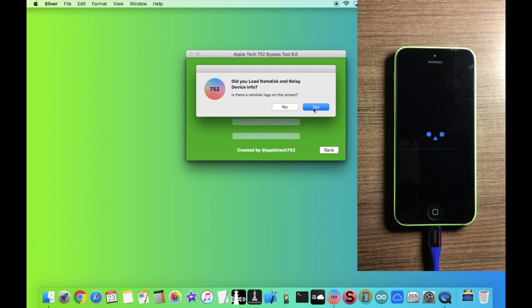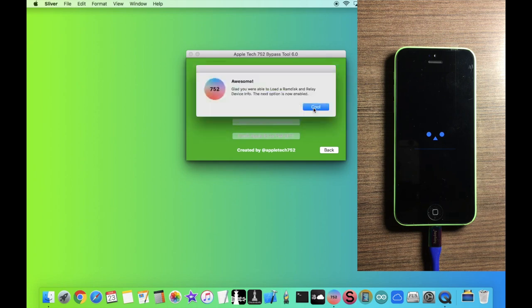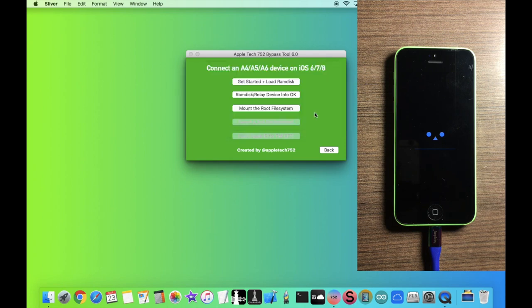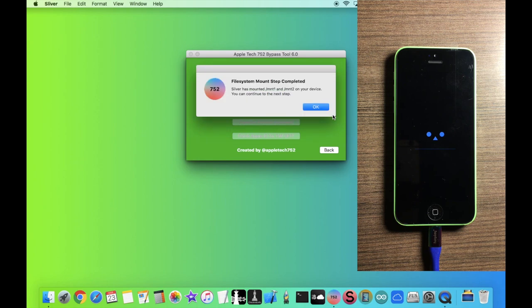And yes, there is a RAM disk logo on the screen. It's this nice little face logo. So yes, and cool. Now we can go ahead and mount the file system. So let's click this button and make sure you select your iOS version. Once again, all you have to do to check the iOS is open up checkra1n in normal mode, and it will tell you we are on iOS 8. So let's click this one. And as you guys can see, the file system mount step is completed.